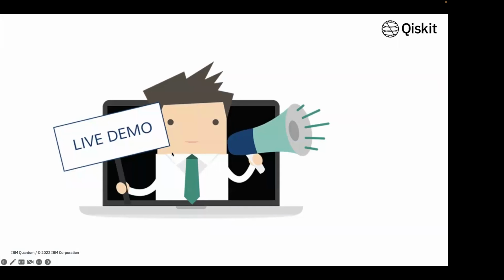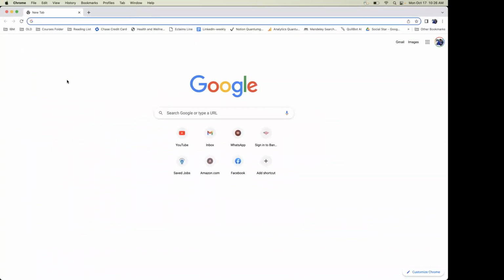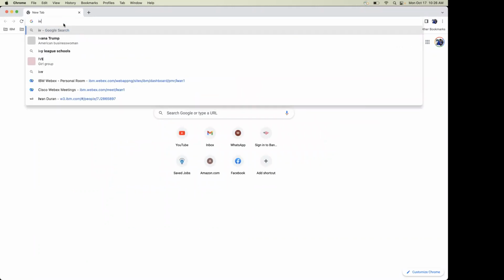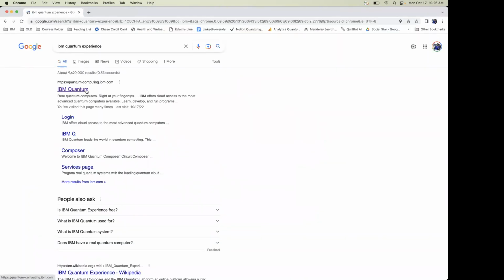So I'll just go here. There are a couple of ways in which you can actually access a quantum computer. One of the easiest ways is the IBM Quantum Experience. And whatever resources and information I'll be sharing now will all be public. It's not something that only I have access to. Whatever I'm showing is open to all.